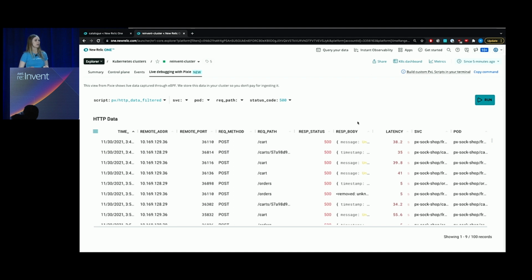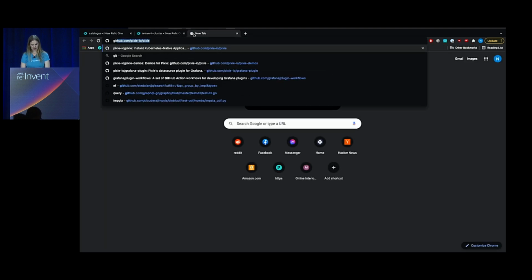All of these things are scriptable, and so if there are views that you would like to see, you can contribute them to the GitHub community as well. And we would love to have people check out the project.